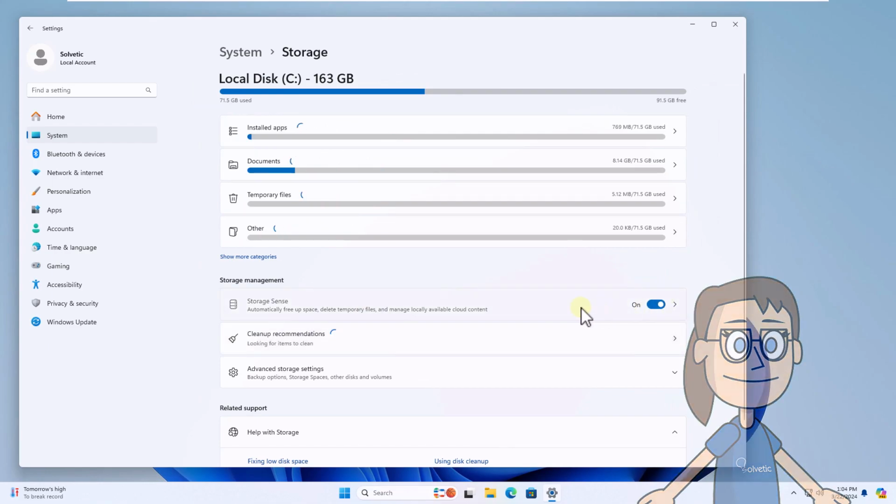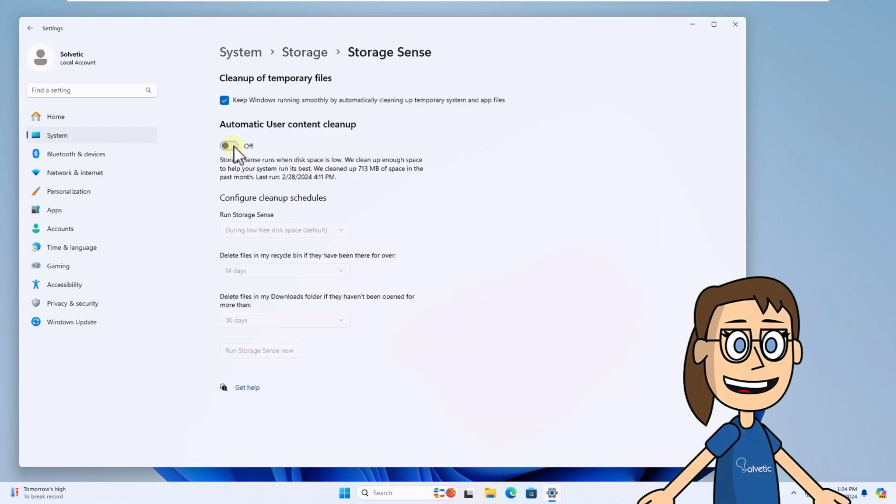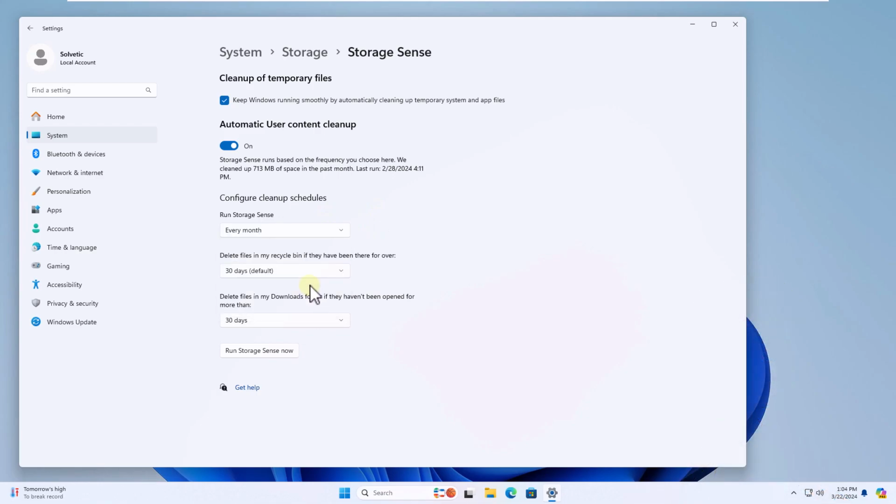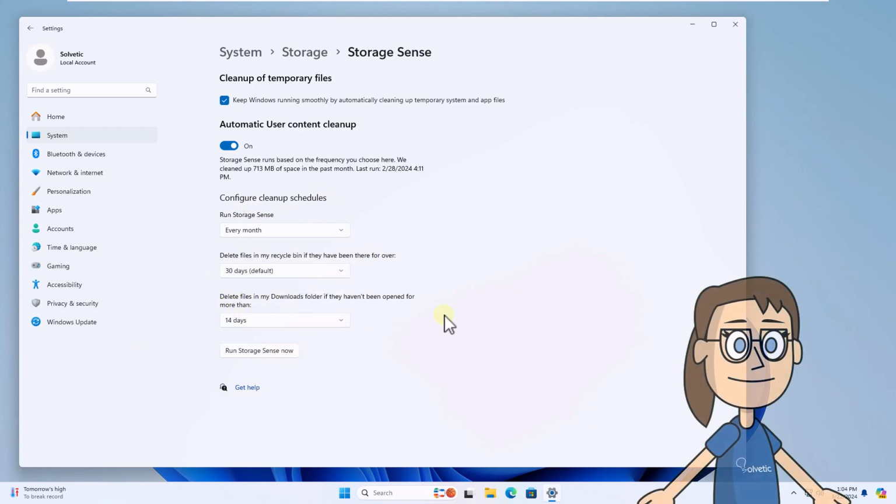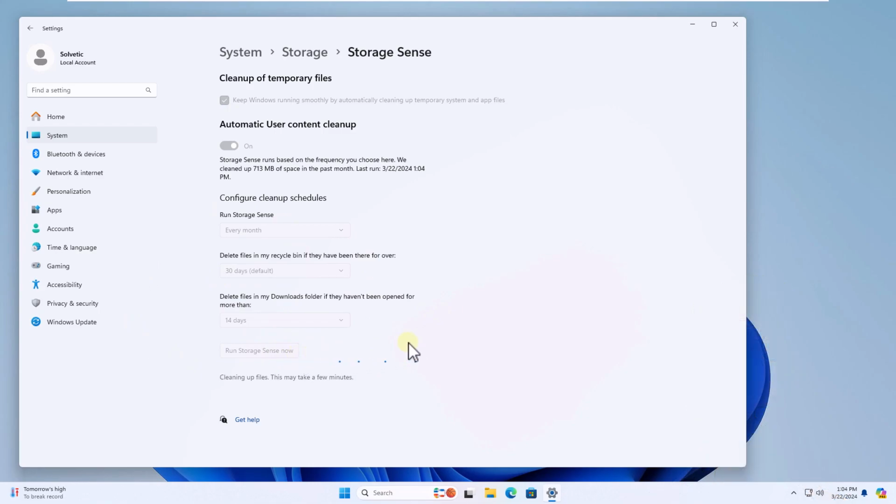Click on this option. Next, validate that the automatic user content cleanup switch is enabled. Then, configure the various options as best suits your needs. Finally, click Run Storage Sense now. Wait for this process to finish.